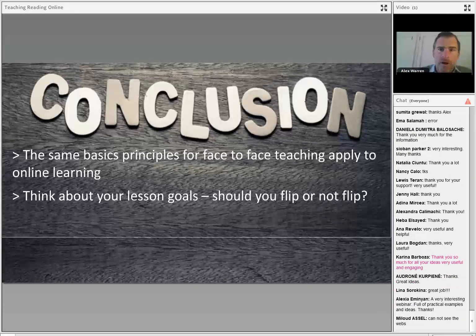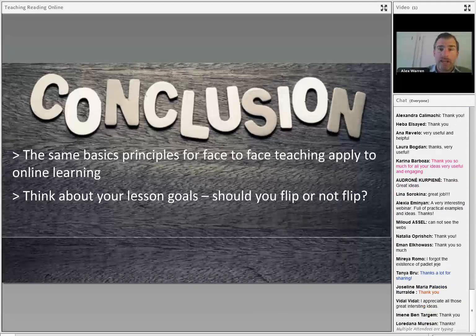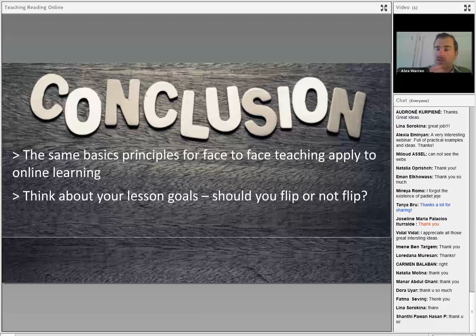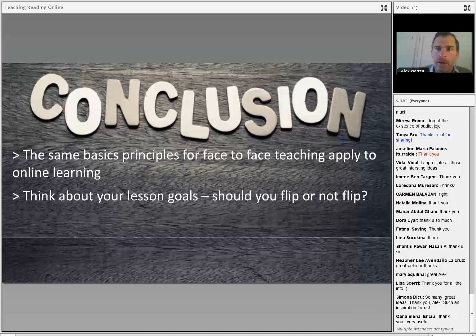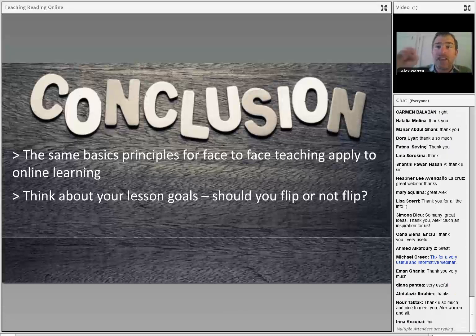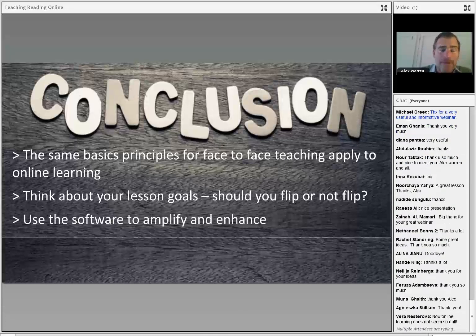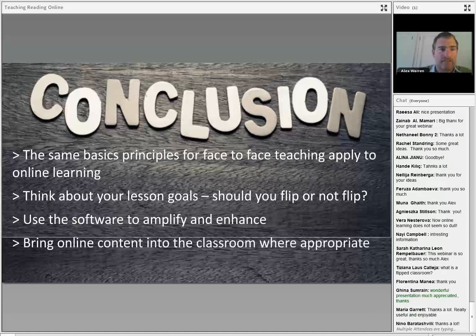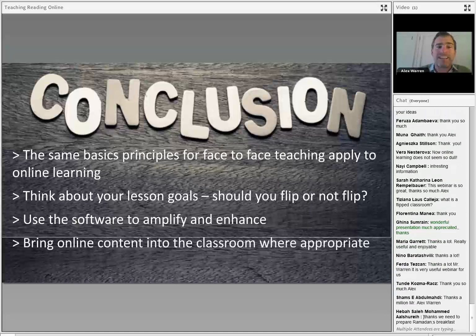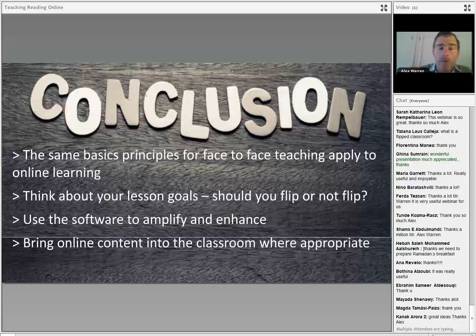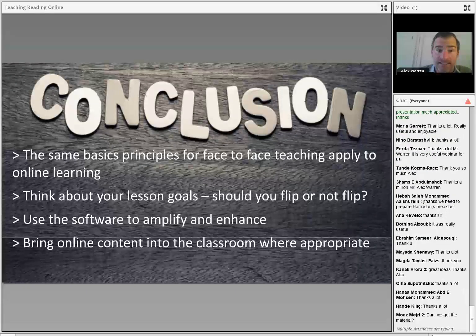And then part of that, we need to think about the lesson goals. Should you flip or not flip? The general comprehension questions being done before class. Specific reading skills in class. Use software to amplify and enhance your reading lessons. Bring online content into the lesson where appropriate, like we saw with the reading race.